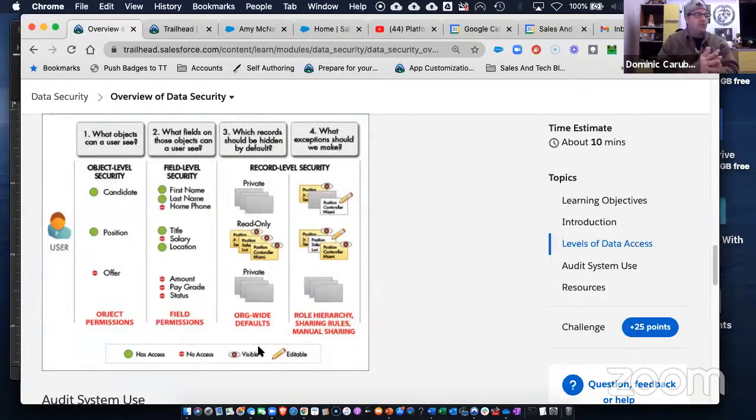And then how do you grant access to a record that's been hidden or restricted to read only? That is with the role hierarchy, where all the owners' access rolls up the chain. Sharing rules share between groups of records to groups of users. And manual or team sharing shares selected or individual records with selected individuals.